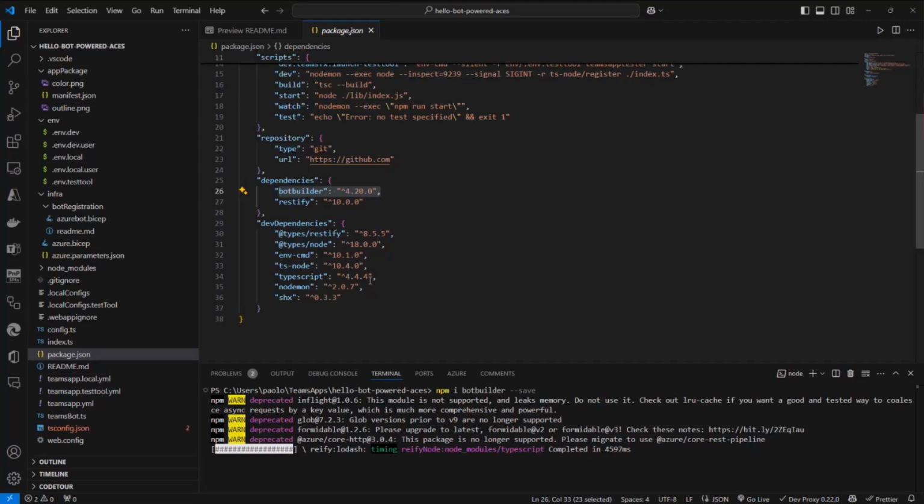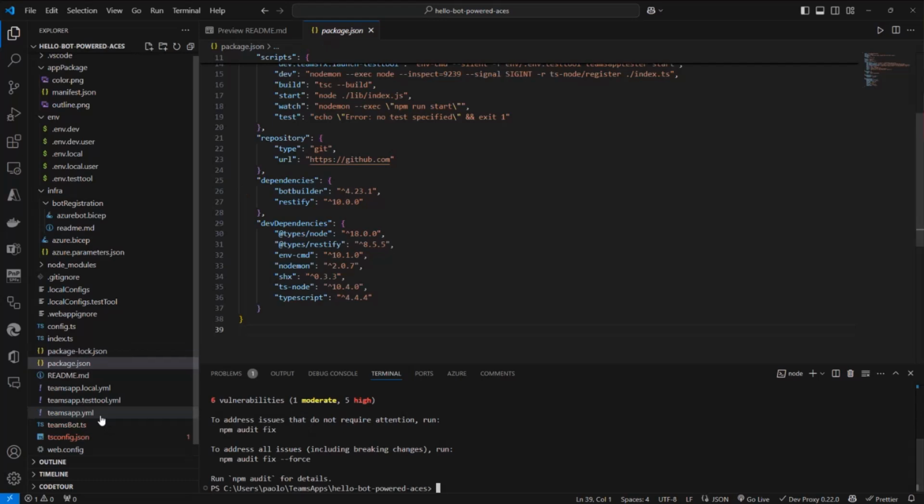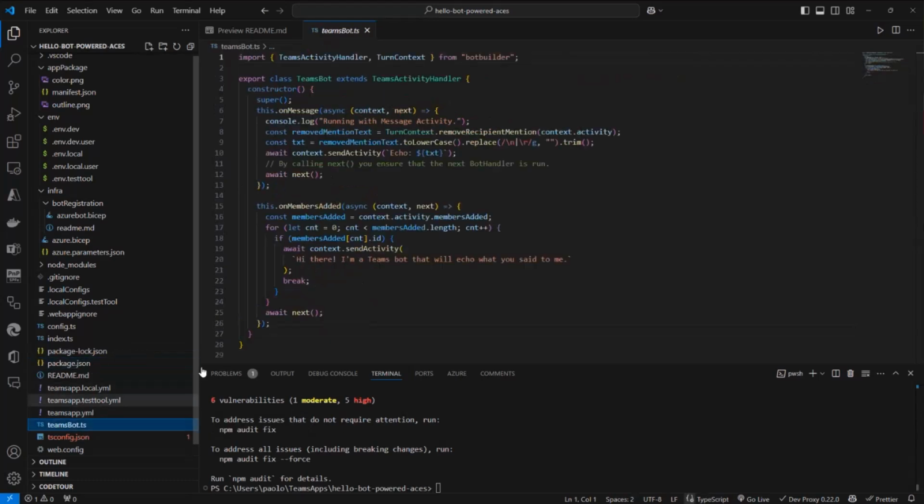And as soon as it is ready, we can switch to the actual code of our bot and see what we need to do to create a bot-powered ACE. And here we are. So let me go to the bot.